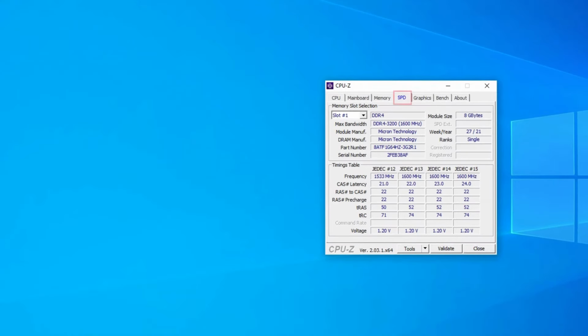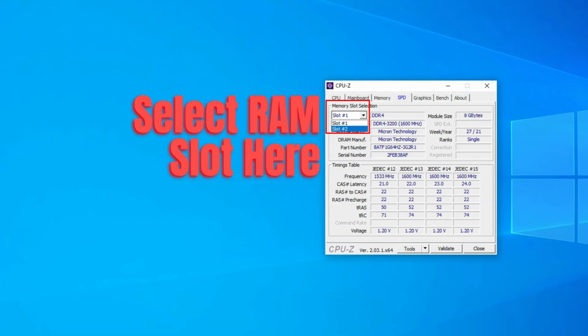With the utility running, head over to the SPD tab on top. Here, you should see a wealth of information regarding the RAM sticks installed on your PC. For starters, note that this utility shows the information of each RAM stick separately. If you have multiple RAM slots and multiple RAM sticks, you can browse between them using this drop-down menu under the memory slot selection field.